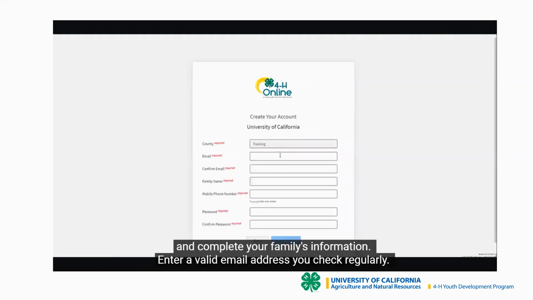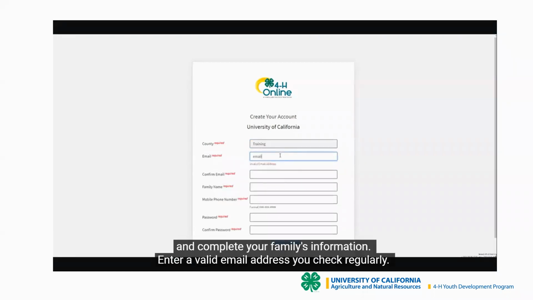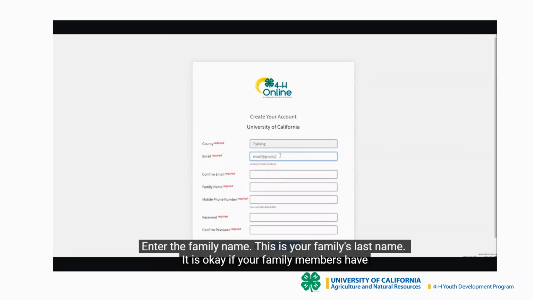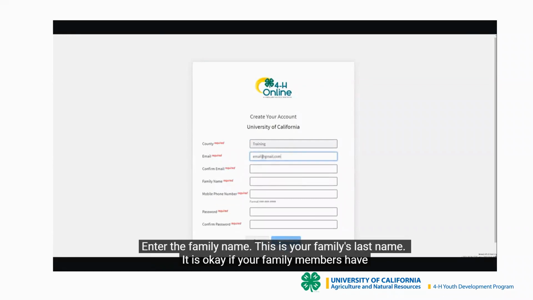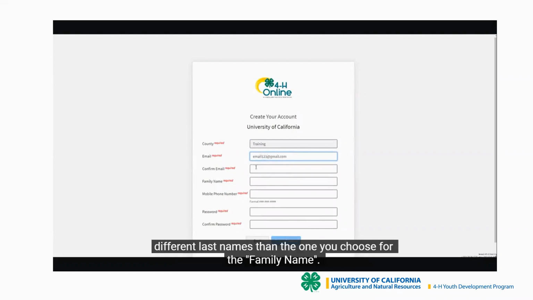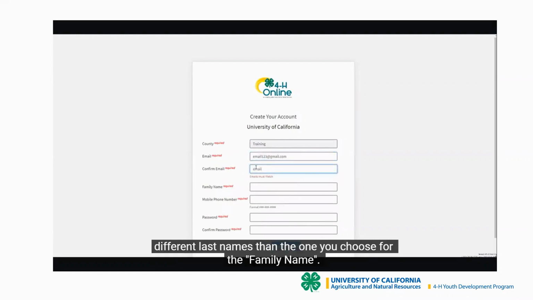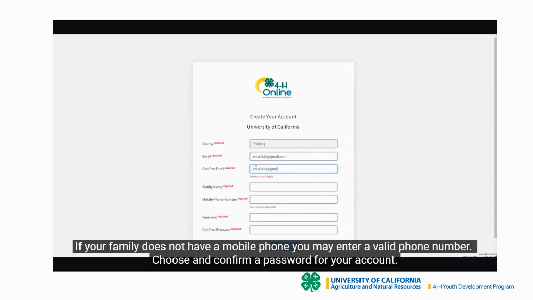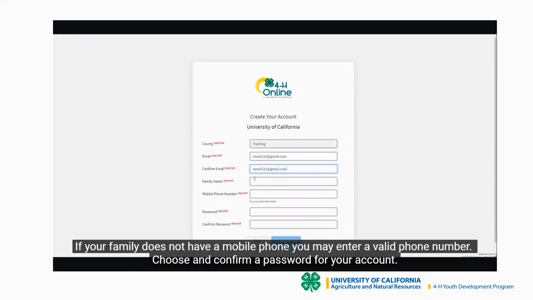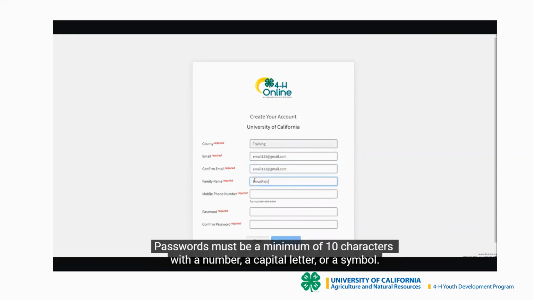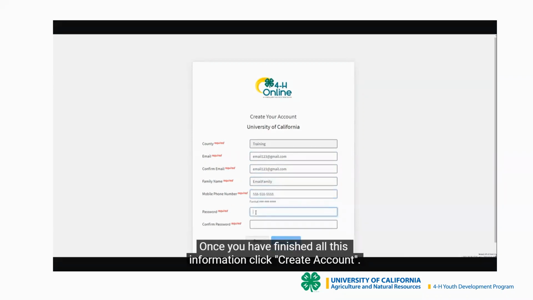and complete your family's information. Enter a valid email address you check regularly. Enter the family name. This is your family's last name. It is okay if your family members have different last names than the one you choose for the family name. If your family does not have a mobile phone, you may enter a valid phone number. Choose and confirm a password for your account. Passwords must be a minimum of 10 characters with a number, a capital letter, or a symbol. Once you have finished all this information, click Create Account.